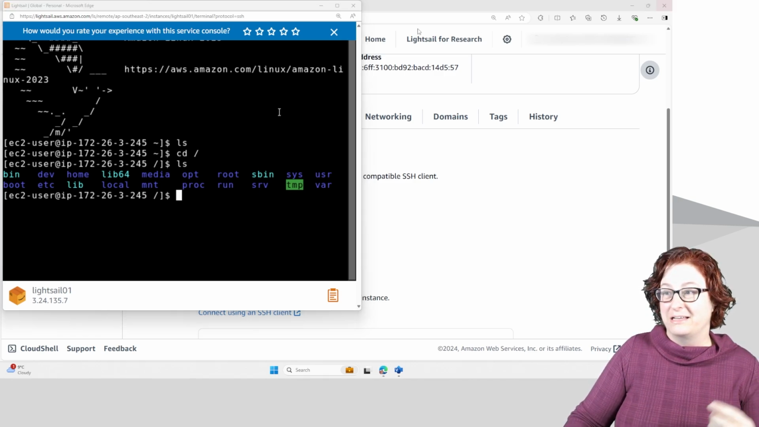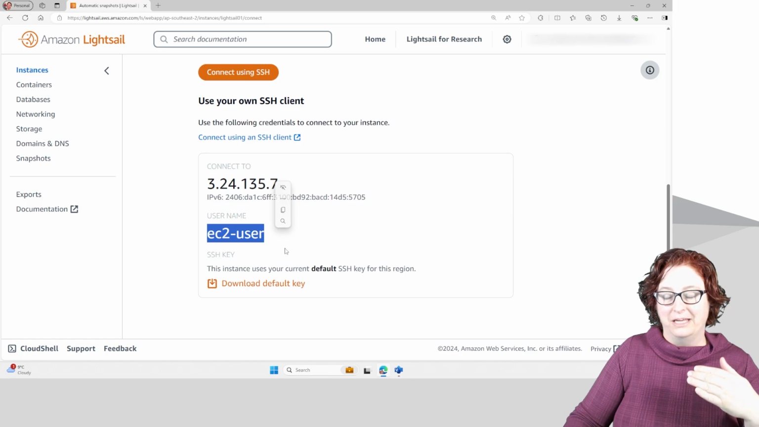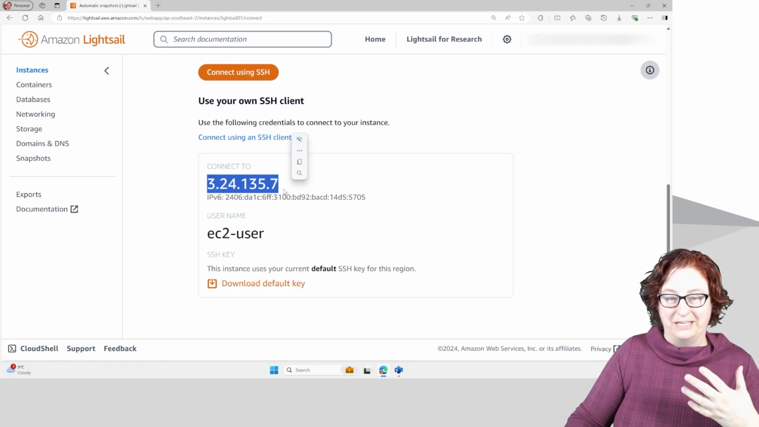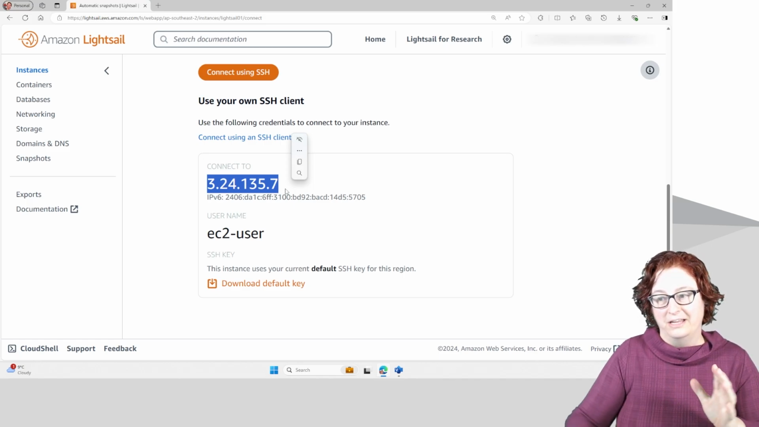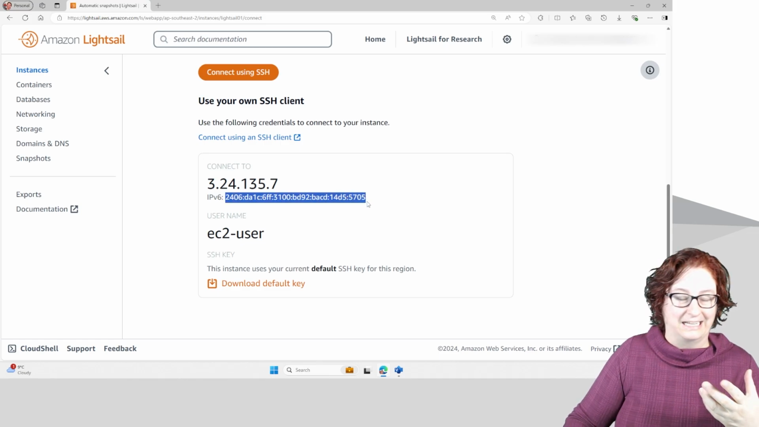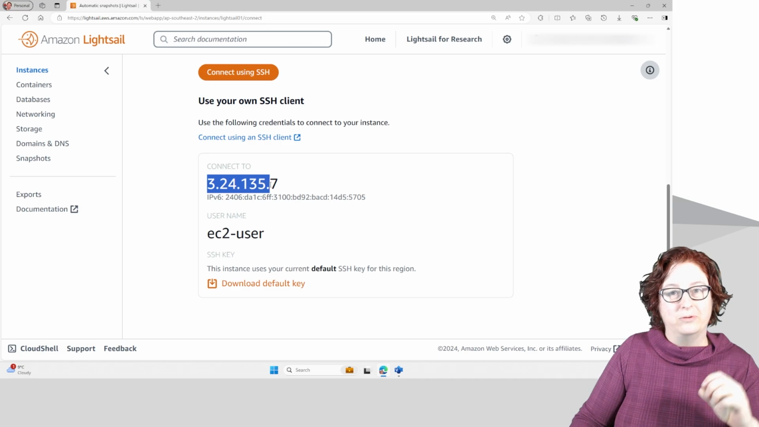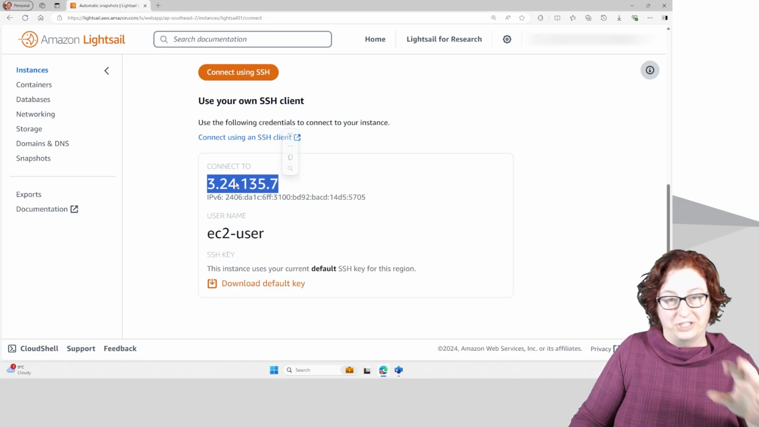So let's have a look at some of the other settings that we've got available to us. I've got my username. I'm going to use that later when I connect to my server via PuTTY. And you can see here I've got an IP address. This is not a static IP address at this point in time. Okay, so that's my IPv4 address. You can see I've also been allocated an IPv6 address. These are public addresses. And we will later configure a static IP address so that this won't change.